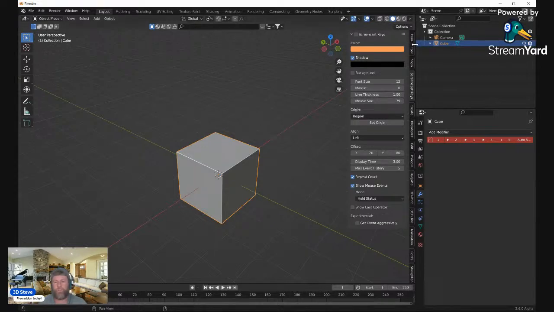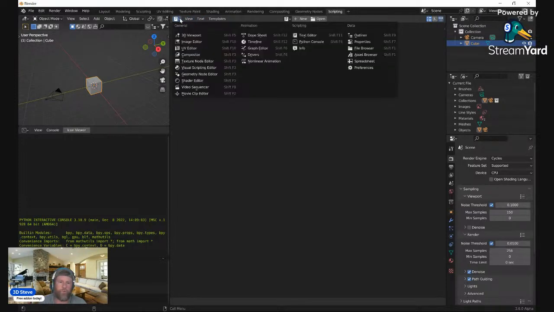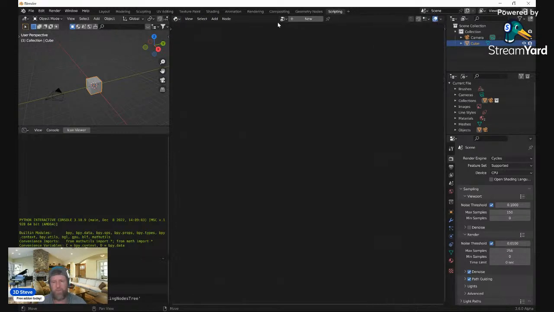So we're going to be doing that with Serpens, and I'm going to go over scripting. You don't have this unless you have Serpens, but I've got a visual scripting editor, okay? Pretty cool. I'll just click new. It works almost like geometry nodes. It's super cool.